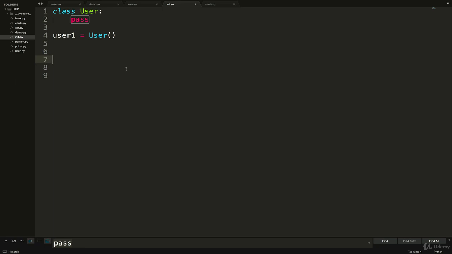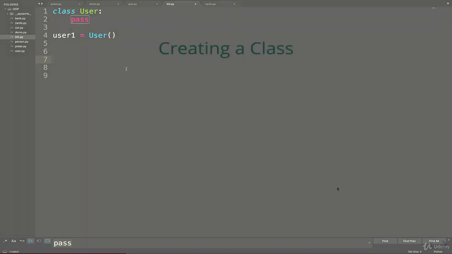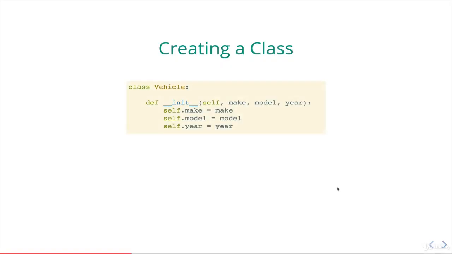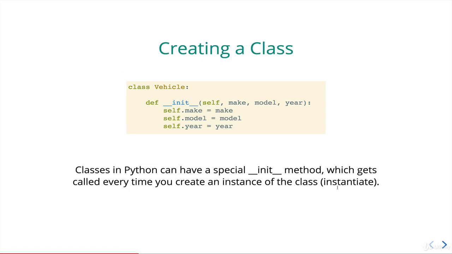Well, the first thing we have to talk about is the init method. Anytime we make a new instance of a class, Python will automatically look for the special __init__ method. So it's going to look for it automatically. You don't ever call it explicitly, and it will call it itself. Whenever we make a new vehicle, in this case, this code will run. So when we make a new user, the user class init method will run.